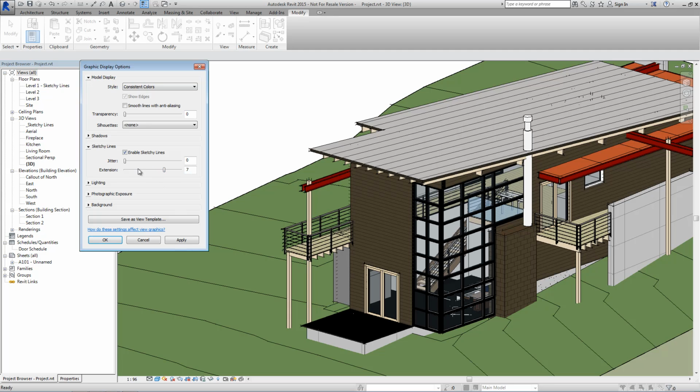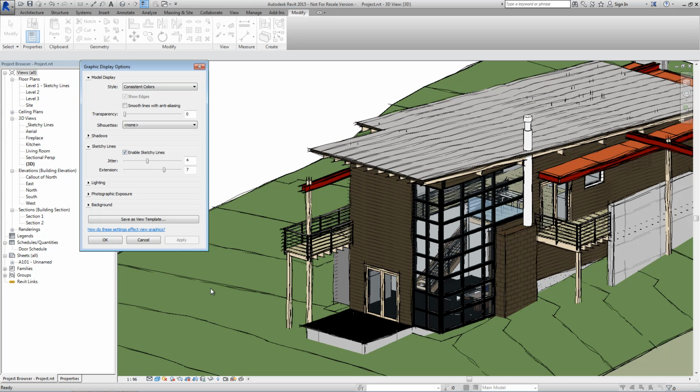When we combine the extension and jitter together, you can see there that we can start getting some hand-drawn type sketchy looks appearing on screen. Now it doesn't have to stop there with just the sketchy lines. You'll notice here to start with that the line work is starting to be shown quite rough.